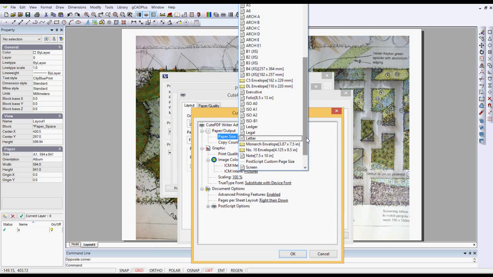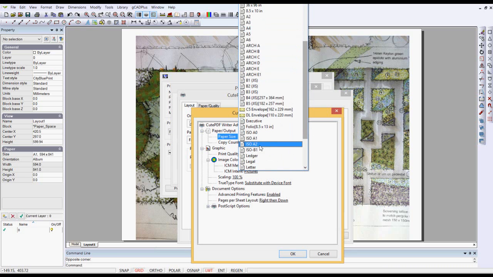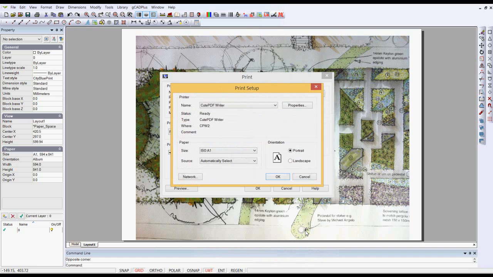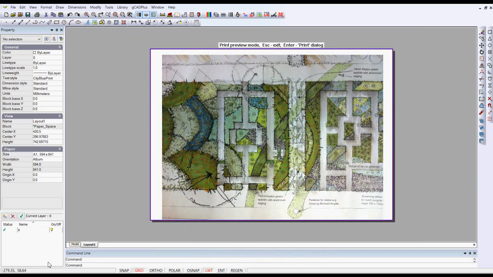So for paper and for layout advanced, I'd want to pick not an A4, but an A1 sheet, ISO A1, and OK it, and OK again. Now pick landscape view, OK there. I might want to preview. This is what I'm going to get on my paper when it's printed to PDF. So I hope that gives you a number of different ways of putting hand-drawn drawings in.